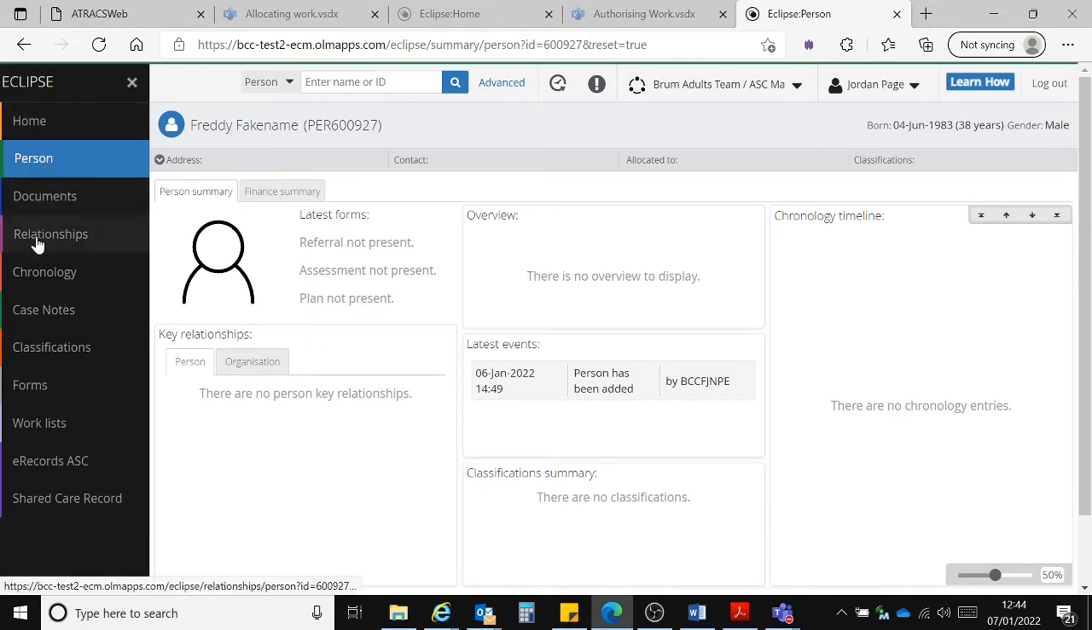And you'll also notice that the left hand menu has now populated itself with many different tabs that did not exist before. This is because we're now in a client record, as you can see here. It's taken us to the person details screen, which is the first screen that you'll see when you first go into a client record. So to allocate work as a manager, once you've opened a person record, you simply first go to relationships.